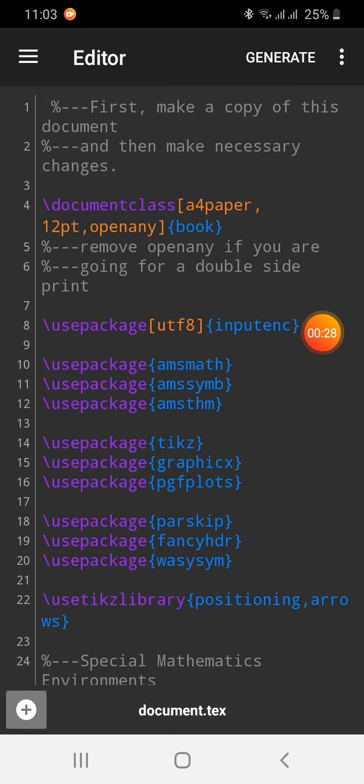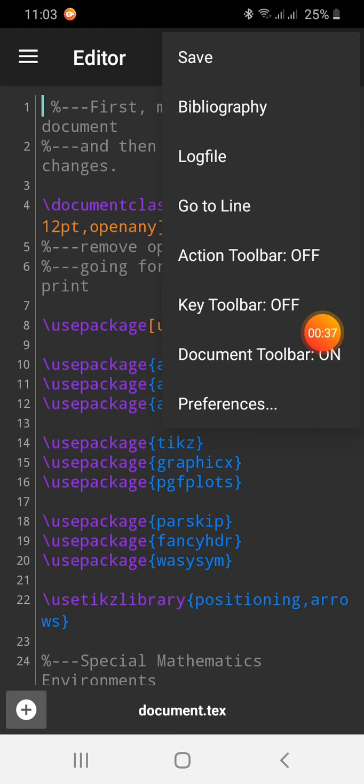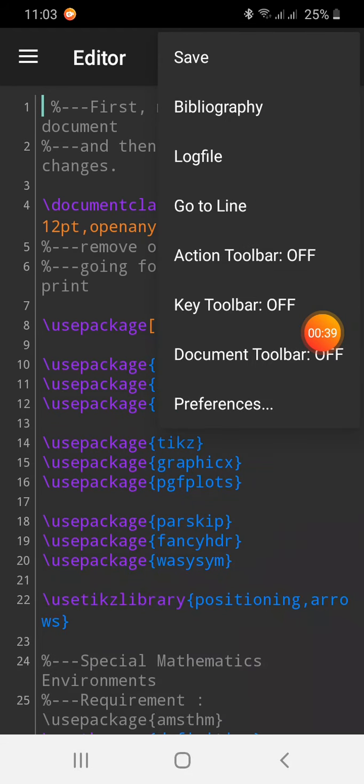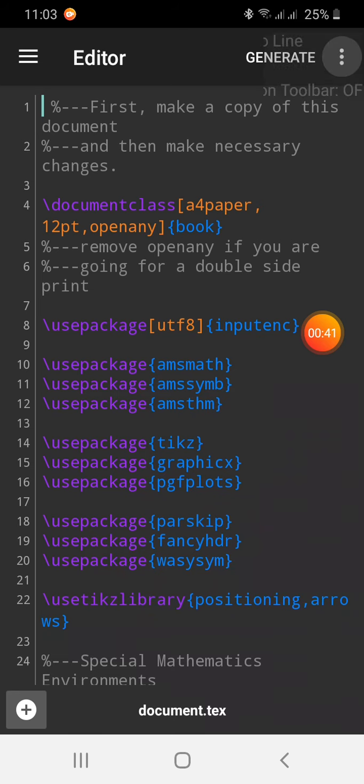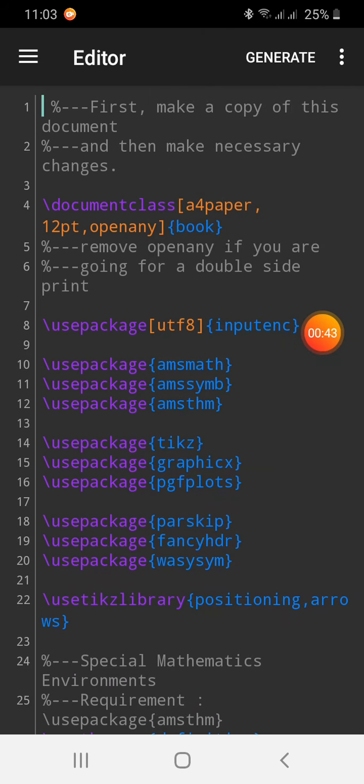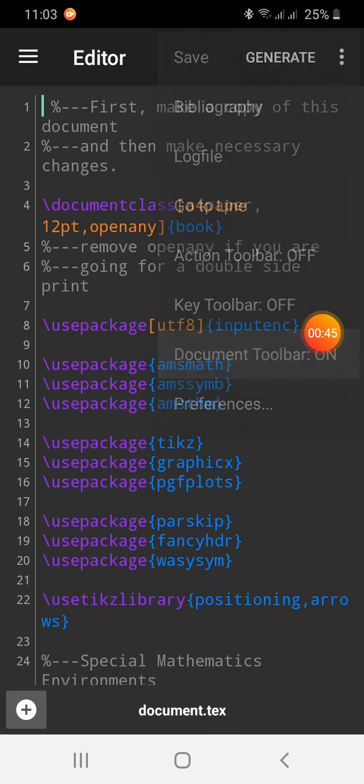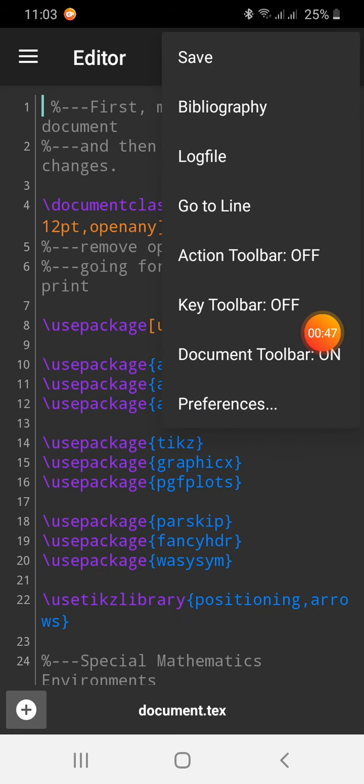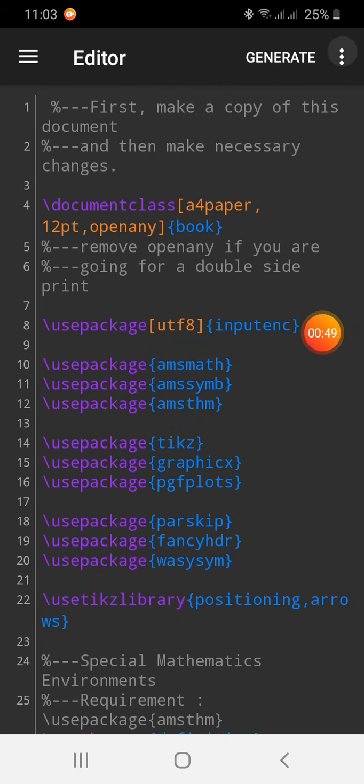There is an option to create a new file. We can add more files using that option. And there is a way to disable this line. The document toolbar can be turned on and off. So I will keep this off.